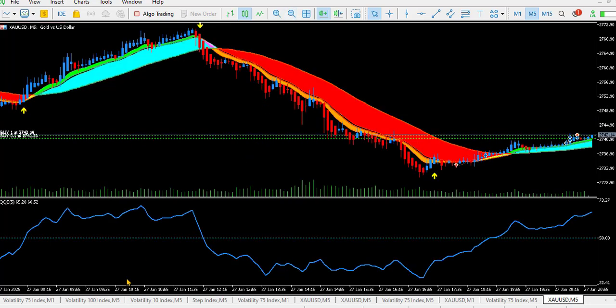As we have it around here, we have a sell signal. It crossed down, and it did give us a good run as we have it here. Crossing up is buy, and crossing down is sell, as we have it here.